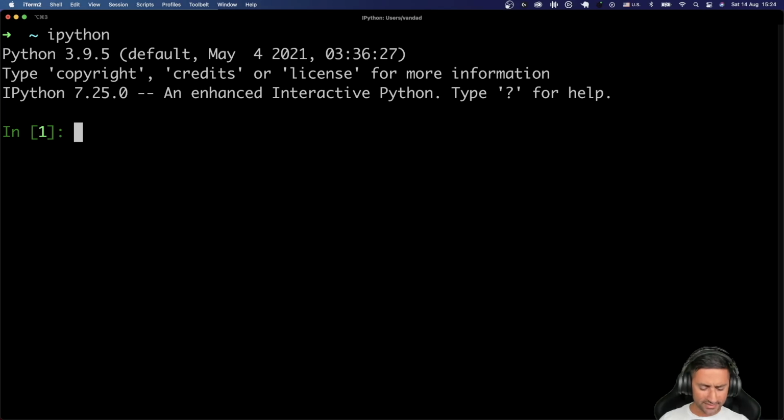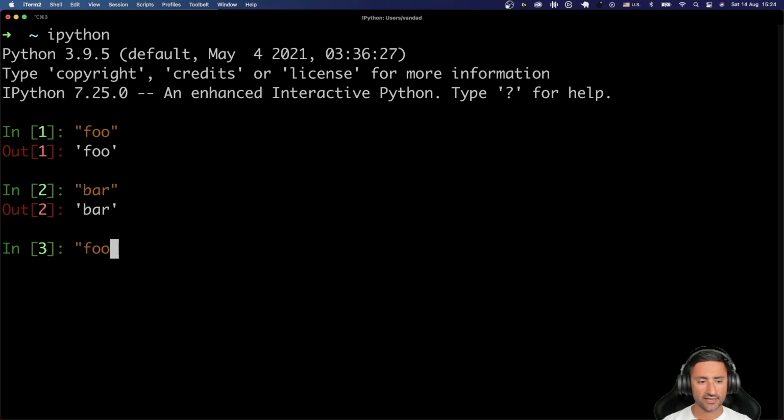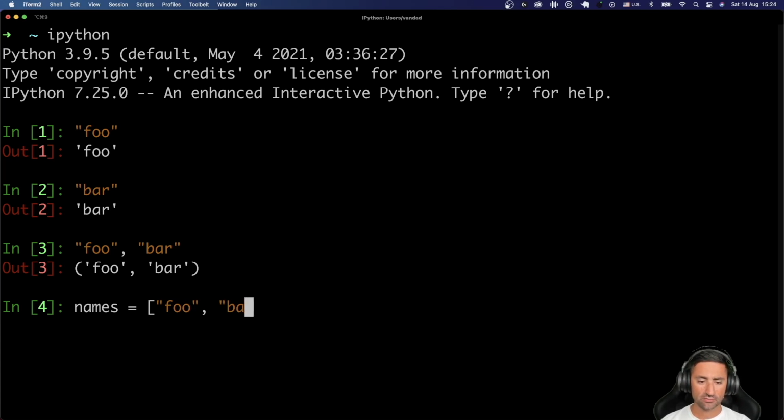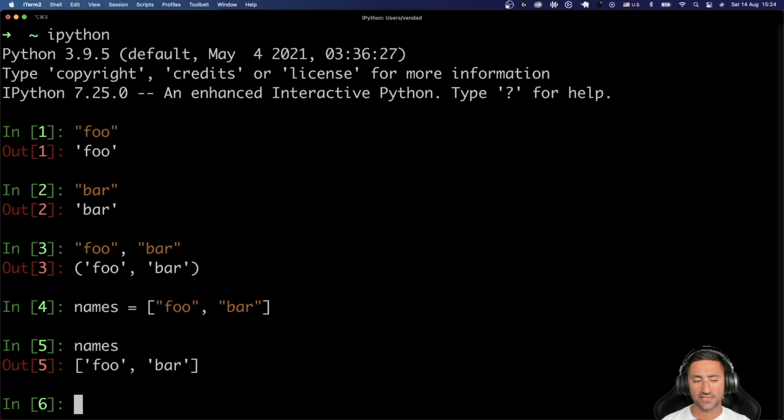So let's have a simple example. So what is a list? So in Python, if I, for example, have foo and then I have bar and I want to put them together, and just say it like this, it becomes a tuple. But if I want to put them inside a list, then I will, for instance, say names is equal to, and then I start a square bracket and I say foo, bar. Now names became a list. I can then say names, and you can see the values in there.